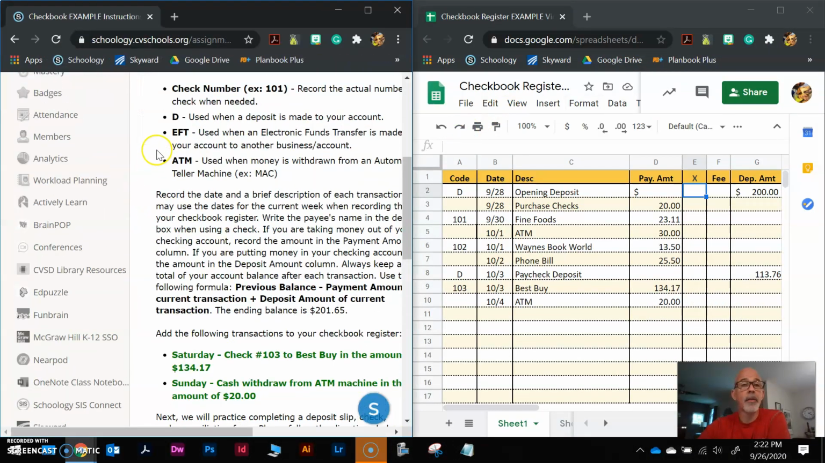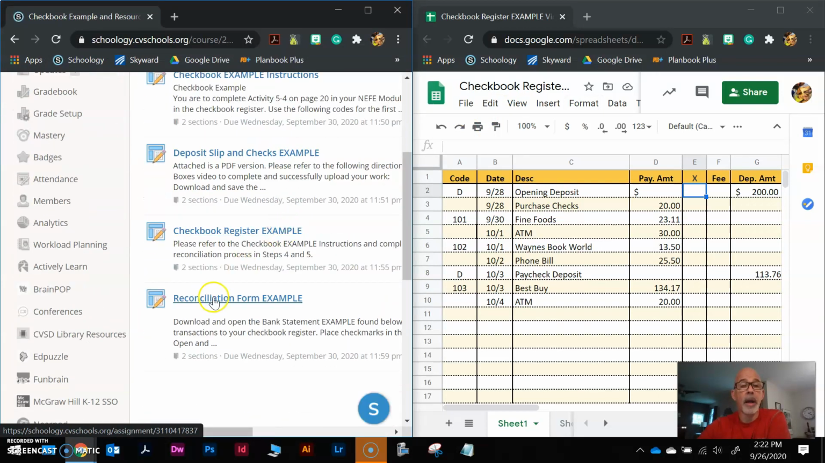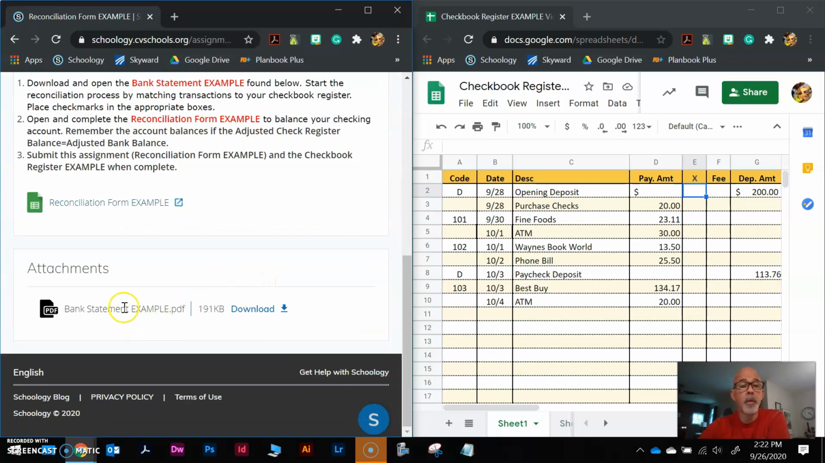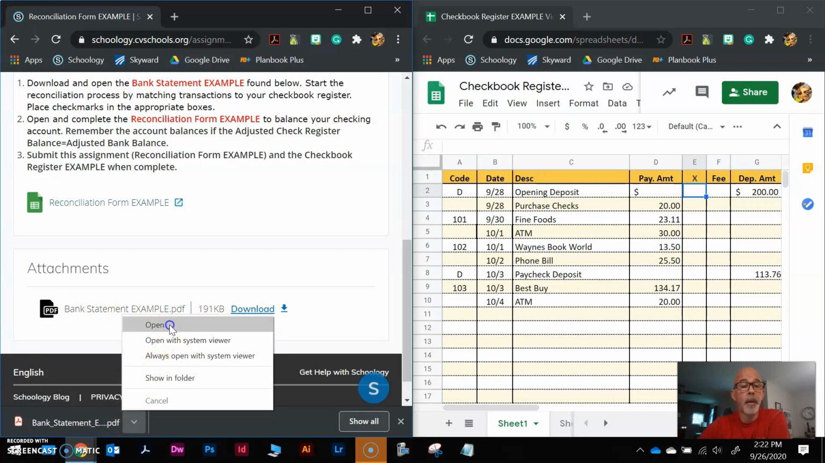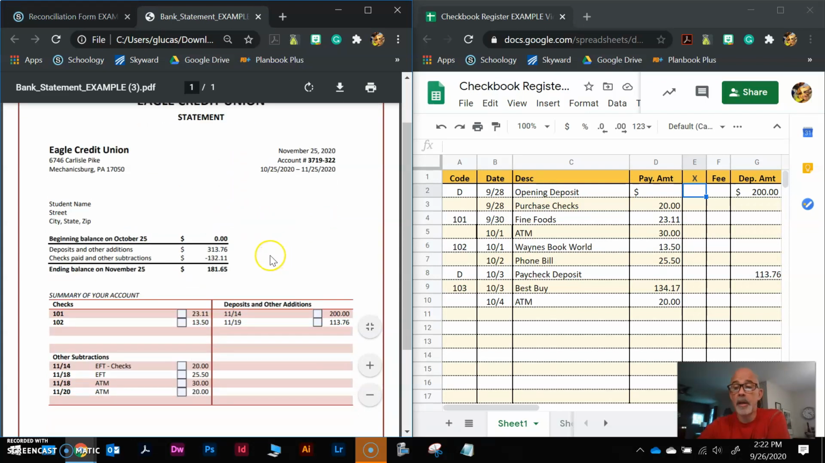So what I'm going to do is move this over here, half screen. I'm going to go back to Schoology, and I'm going to find my reconciliation form assignment. It is a Google Drive. Don't worry about the form itself. Scroll down to the very bottom. You want to find the bank statement. You want to download that and open it up. I'm going to open this up with Chrome. And like I said, it doesn't really matter with this, but you will want to eventually save this.